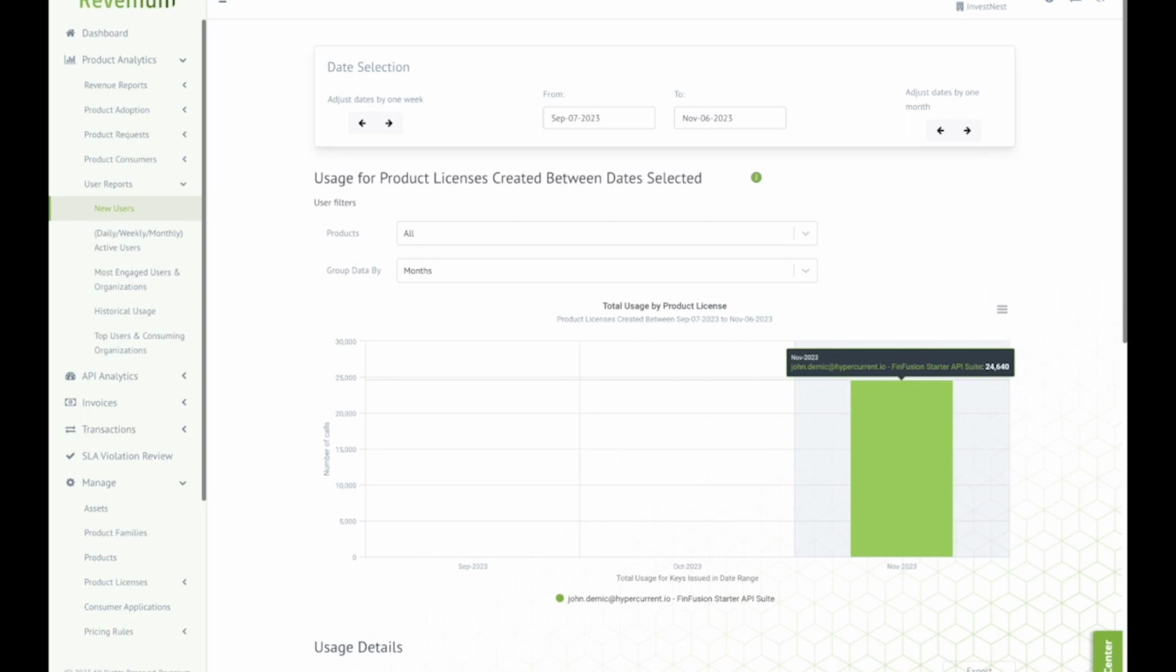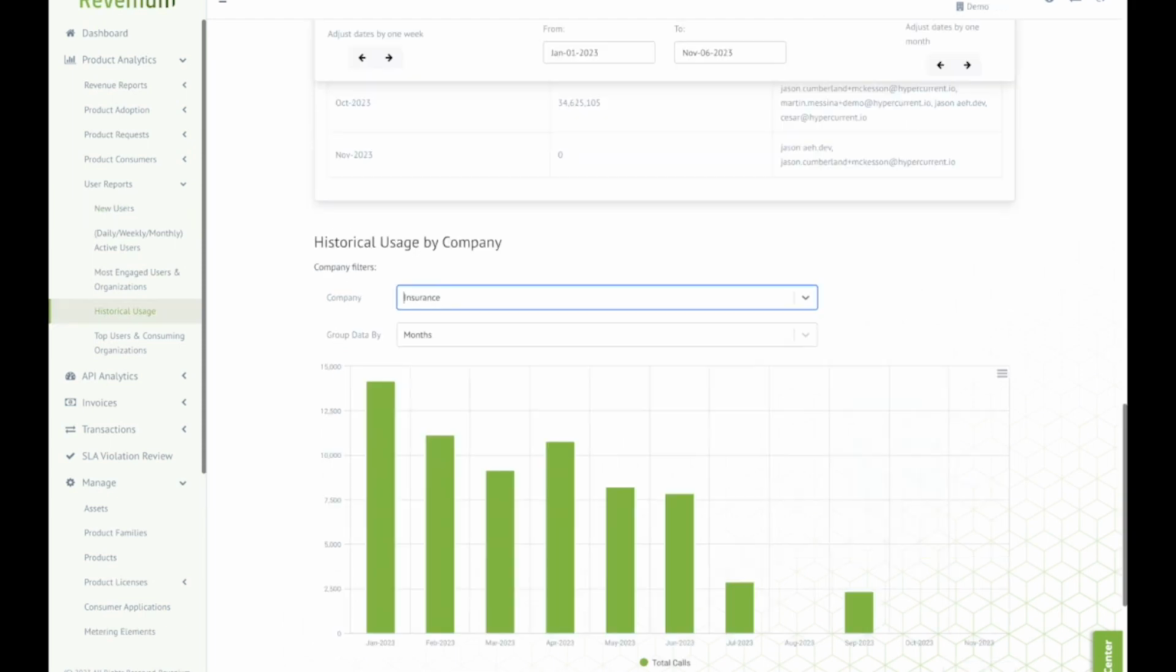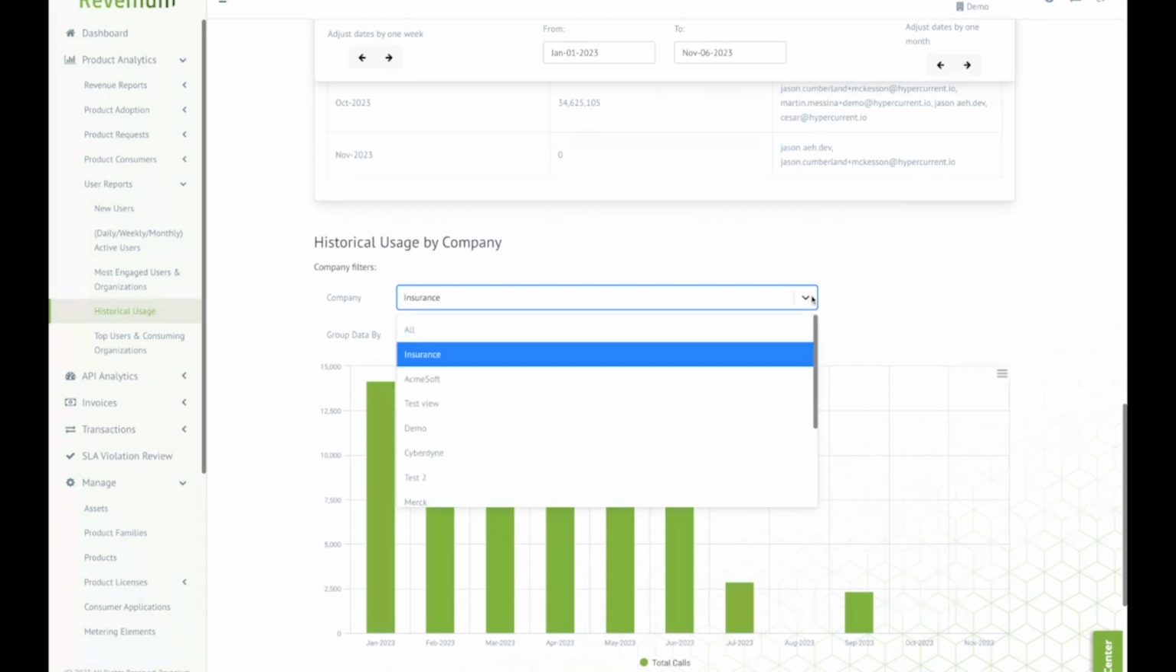This is often used to correlate usage with things like marketing campaigns or ad revenue spend to see how that's translating into new usage over time, so that you, as an API product manager, have a complete view of your API estate.